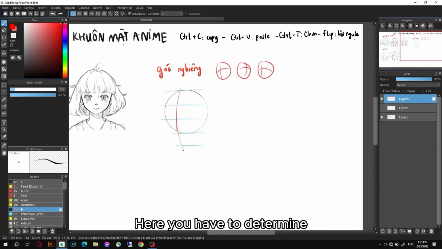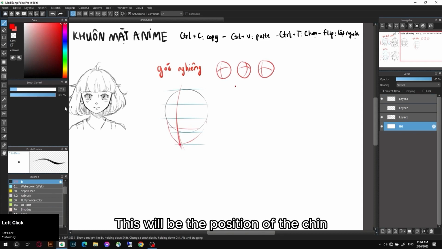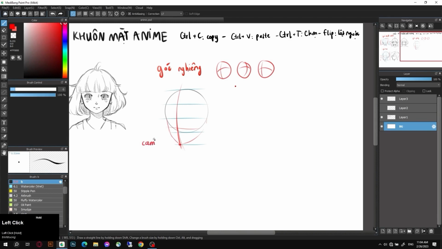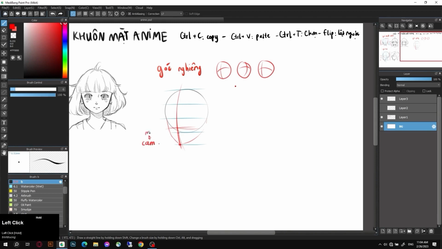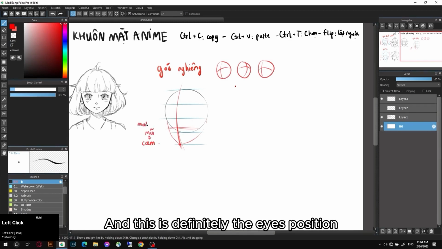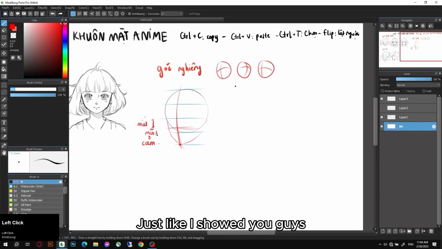Here you have to determine where is the end of the eyes and where is the end of the chin. After I draw this line, we will continue to draw as usual, like this. This will be the position of the chin. This is definitely the nose position. And this is definitely the eyes position. Just like I showed you guys.